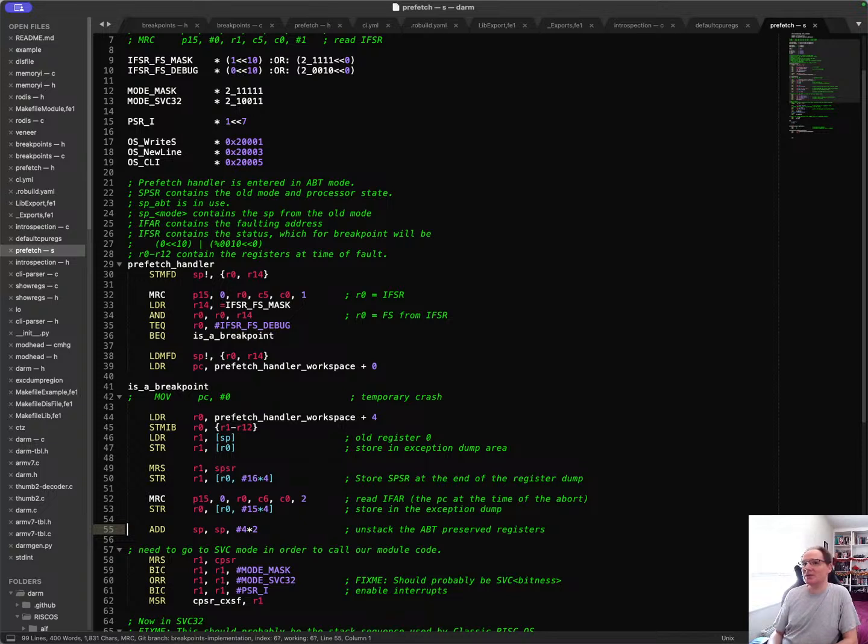We then just unstack by skipping over the preserved registers, because we're about to jump out of abort mode and into SVC mode, and we can't leave the stack filled. We go into SVC mode by just manipulating the PSR and enabling interrupts. We need to enable interrupts because we're now going to try and get the user to give us some input, and if we don't have interrupts enabled, we're never going to see their key presses.